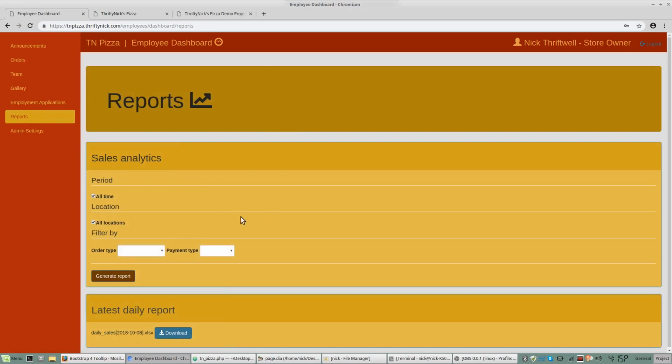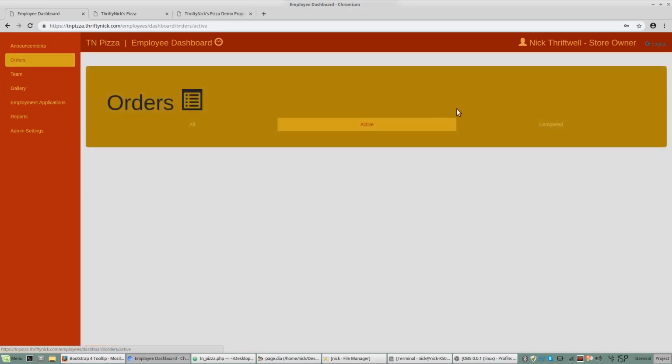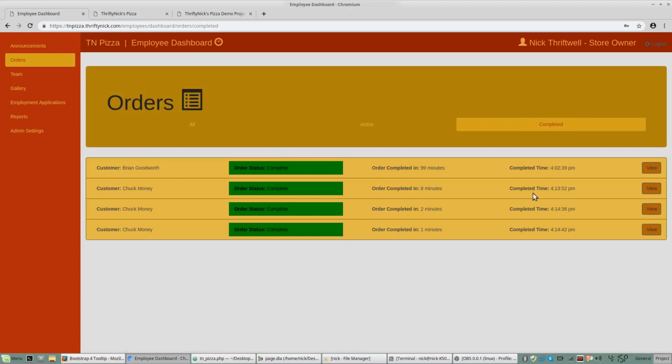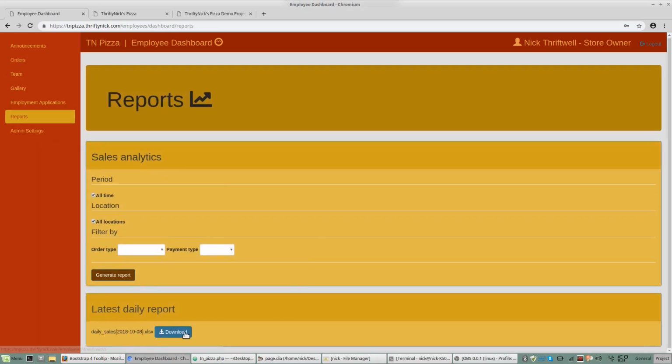I'm going to make a separate video on how this works. But all of the completed orders at the end of the day are dumped into that data mart, and that data mart database holds every sale ever made. And also an Excel spreadsheet is generated that's the daily report. And I have it set up to where it's emailed out to all the managers at the end of each day. And in the reports section, you can also download the latest. And again, I'm going to go into that in a separate video.